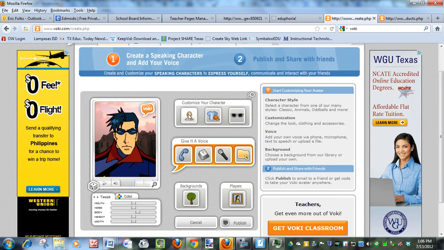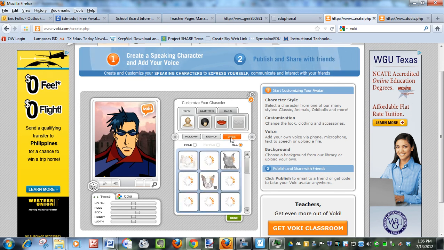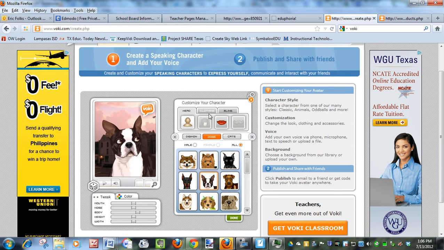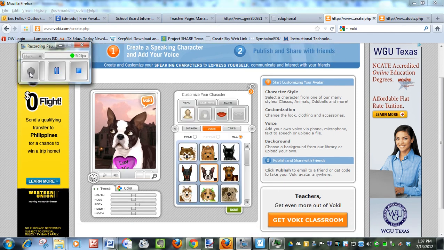So I'm going to pick a character. I'm going to go with this. We'll go with a dog. You can see we can scroll. There are lots of different categories here. So let's go with this bulldog. Now, if it's an actual person or something like that, you can adjust clothing and stuff like that. But in this case, we've only got a few bling options. I think my computer is freezing up on me for a second, so bear with me.